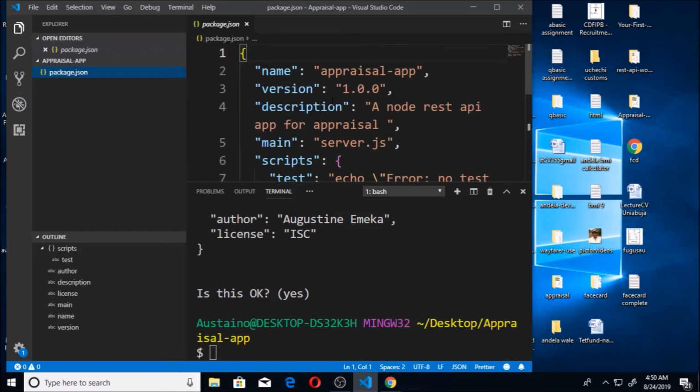Henceforth we are going to be doing more things. We are going to install packages like Express and the rest of them that we're going to be using. We're going to install Babel so that we can transpile, because we're going to be coding in ES6. So moving forward on all this, we're going to be doing it in subsequent classes.